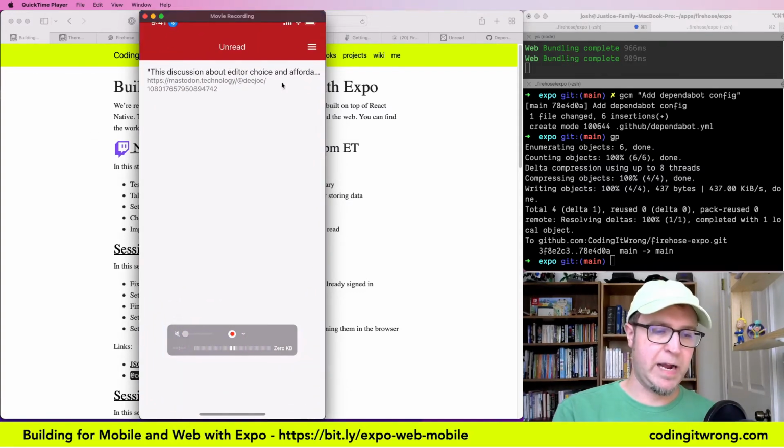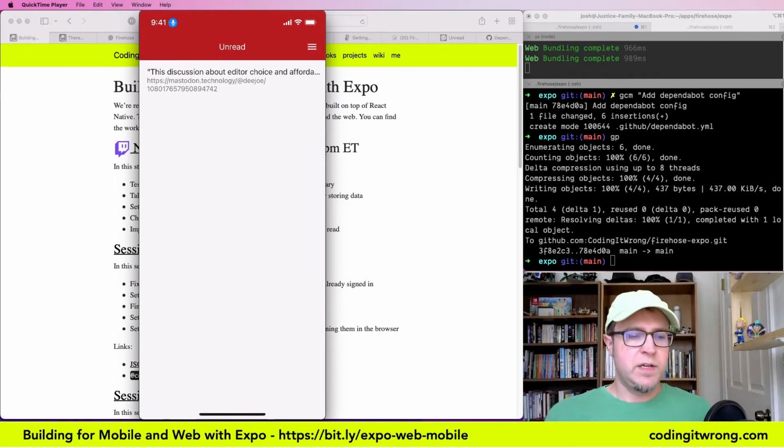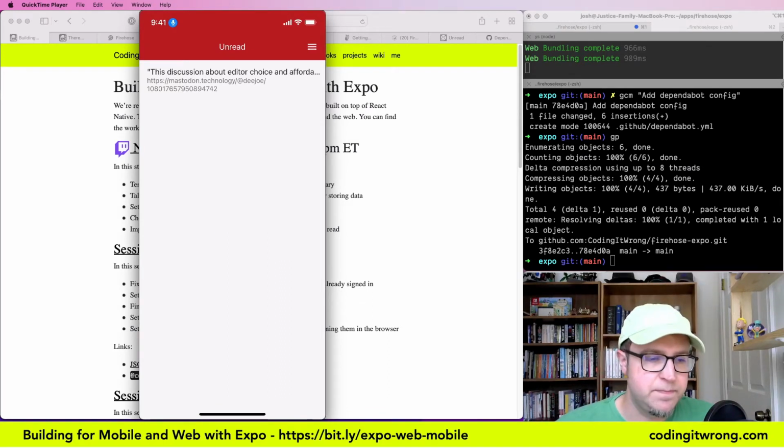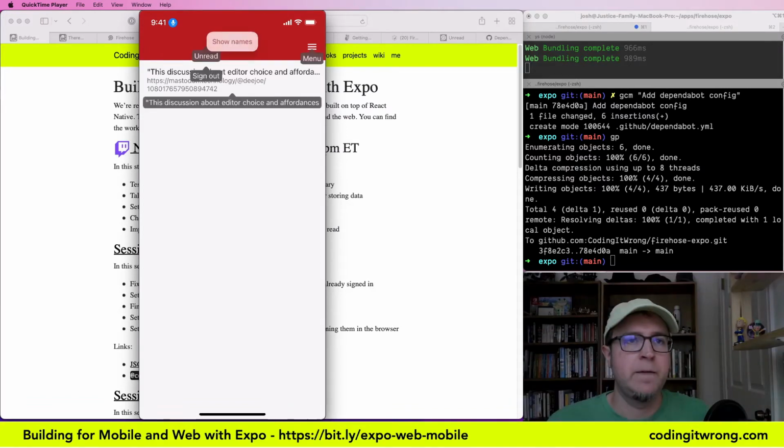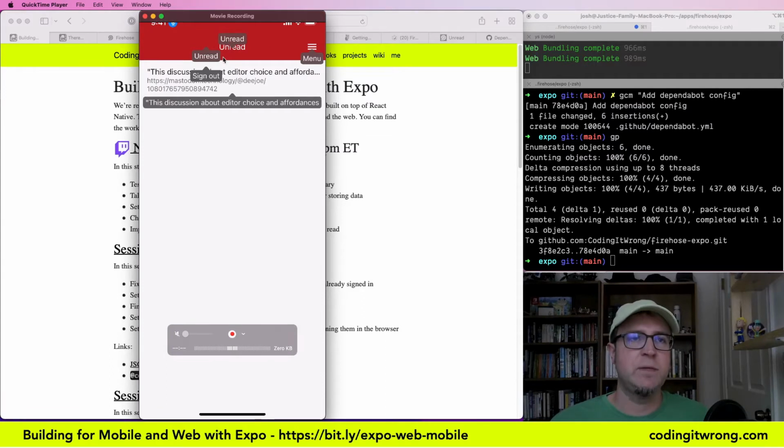Now I'm going to open up our app, the deployed version of the app. So if I say show names, it's popped up on here and said show names, and now these little overlays on here show different things that can have different commands.